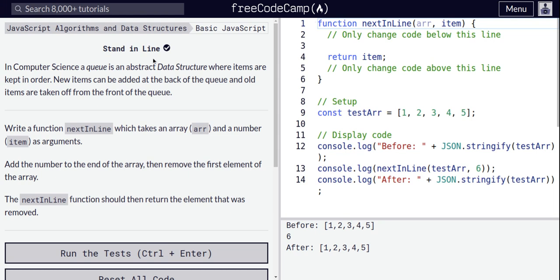I can see that we have a challenge here. It says "Stand in Line." So, lesson title: in computer science, a queue is an abstract data structure where items are kept in order and new items can be added at the back of the queue and old items are taken up from the front of the queue. So new items in the queue are added to the back while items are taken up from the front.